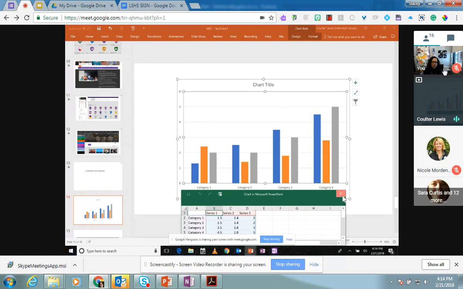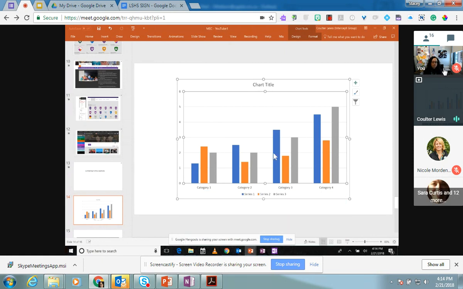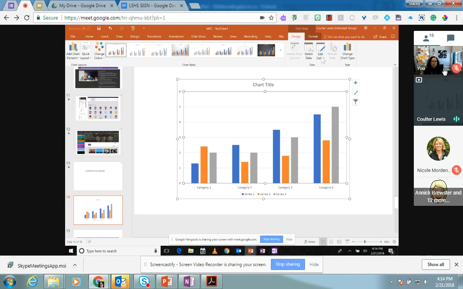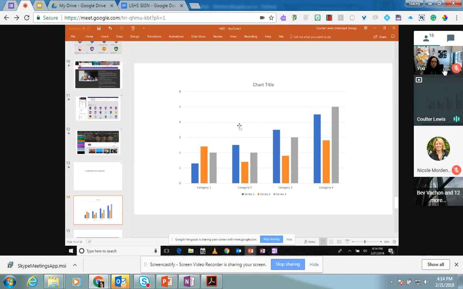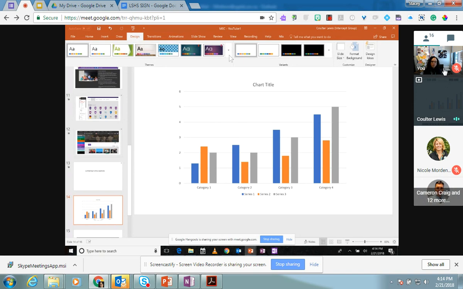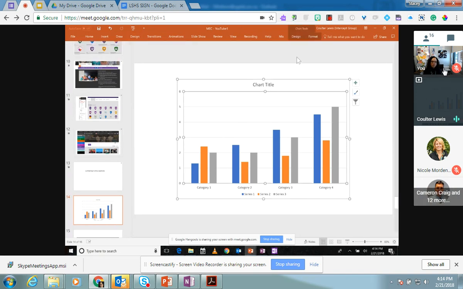So see how I exited out? How do I get this back? How do I change this? It's under design, edit data. You do need to make sure that you are clicked on the picture though, or on the chart. If you're not clicked on the chart, you can see that nothing comes up. So it does recognize it when you're clicked on the chart.